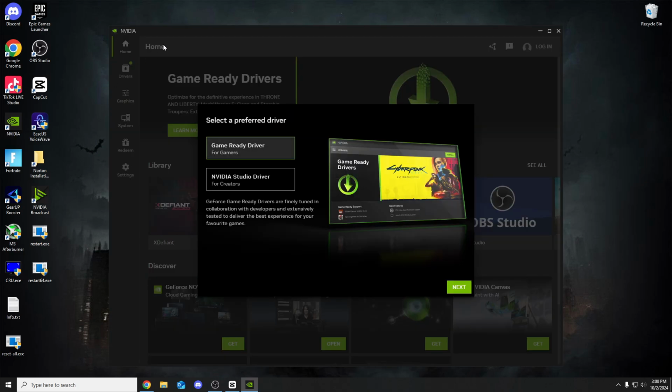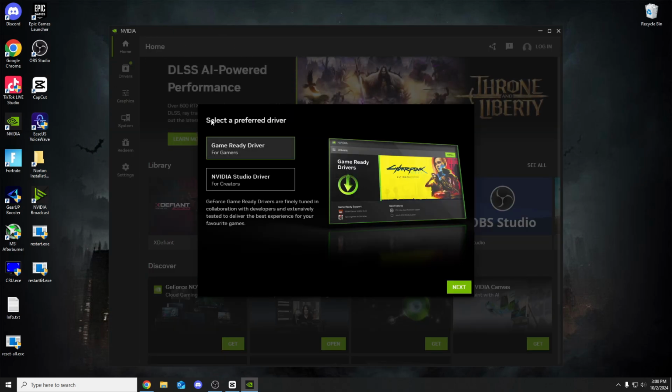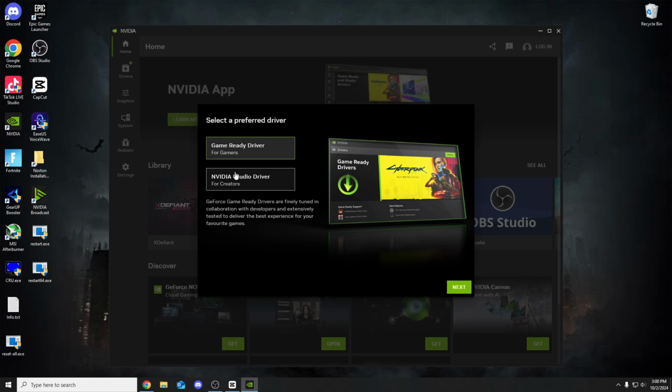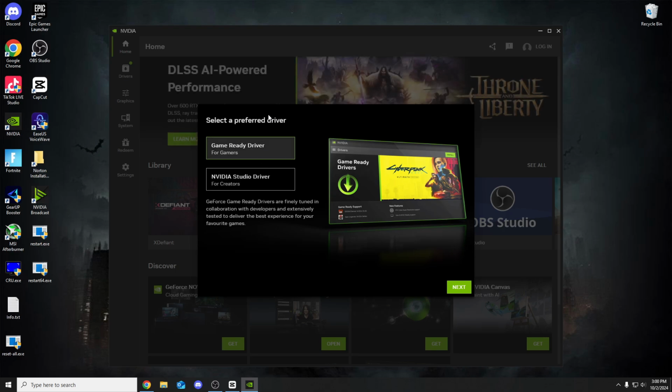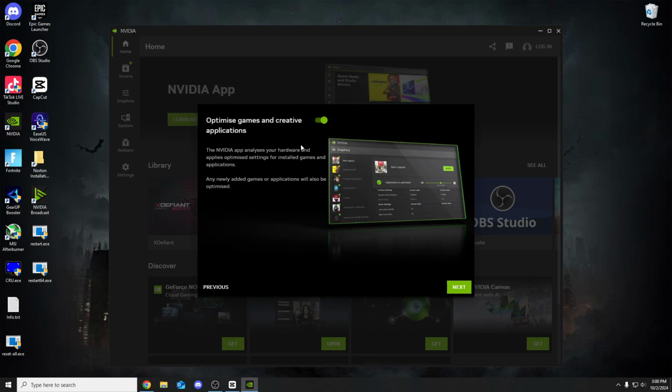Okay, now the Nvidia app is fully downloaded, as we can see. Now it says select a preferred driver, game ready or Nvidia Studio driver for creatives. Boys, we're not a creator, of course we're wanting to pick the game ready driver, so make sure that is selected, not the bottom one. If you do select the bottom one by accident, you're just going to have to uninstall the Nvidia app and re-download it later. But do select the top one, click onto next, optimize games and creative applications.